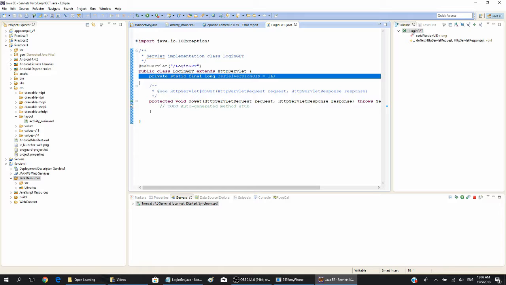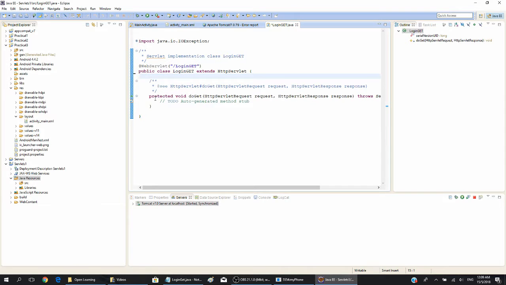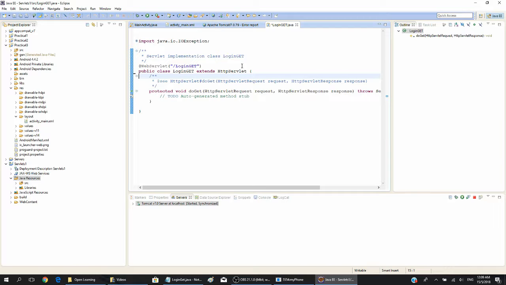Some of these were not important. For example, the serial version UID, I can choose to have it or not have it, so that's up to you.